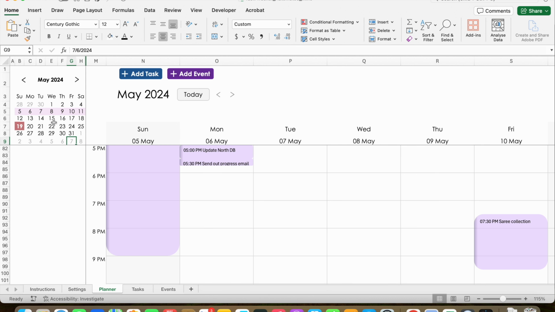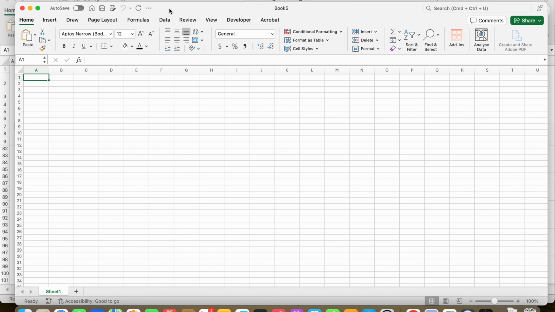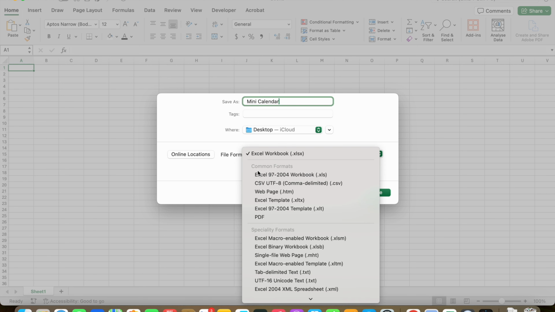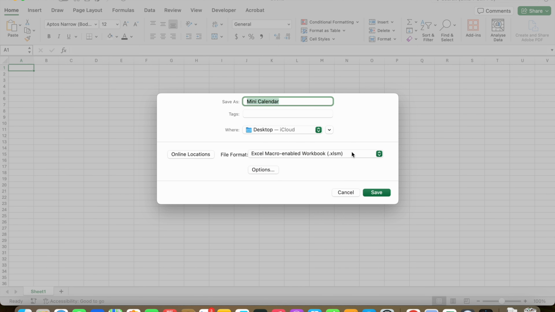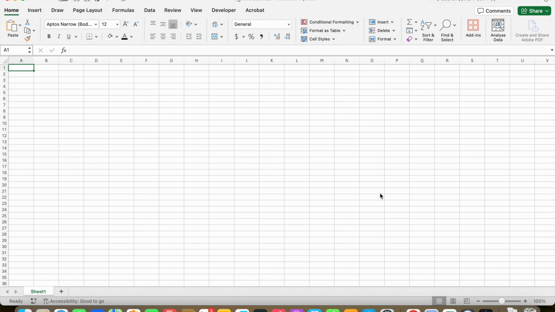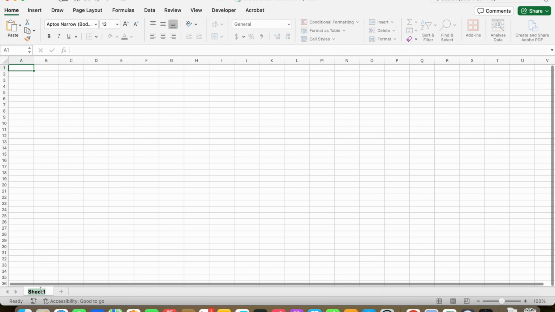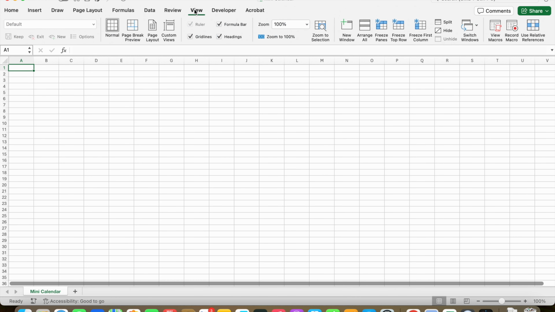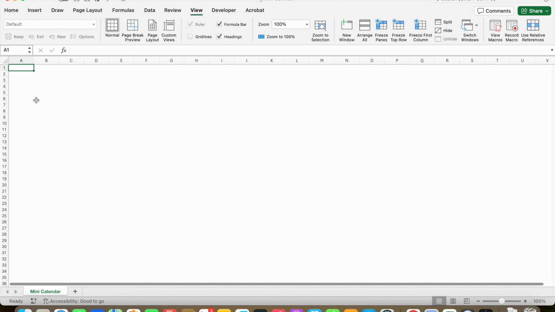So firstly, let's do some preparation before we start typing the code. I'm going to create a new workbook, and I'm going to save this as mini calendar. I'm going to reformat it to macro-enabled file format, and then change the sheet name to mini calendar. And then I'm going to go to View and remove the gridlines so that it's a plain worksheet.